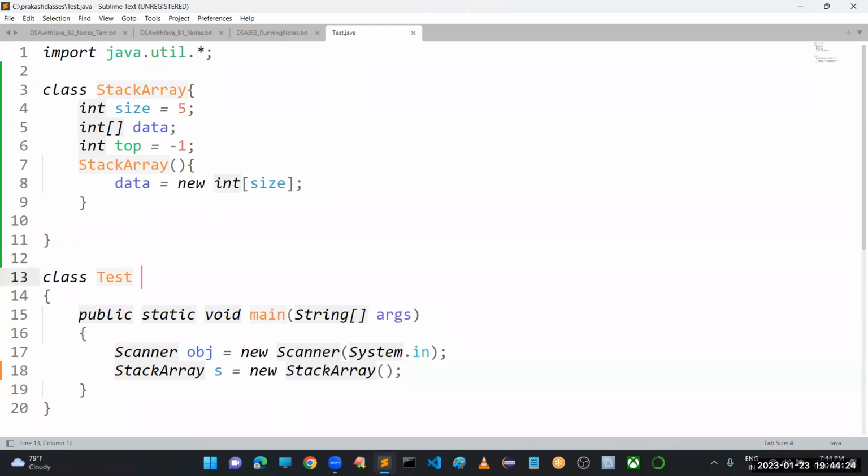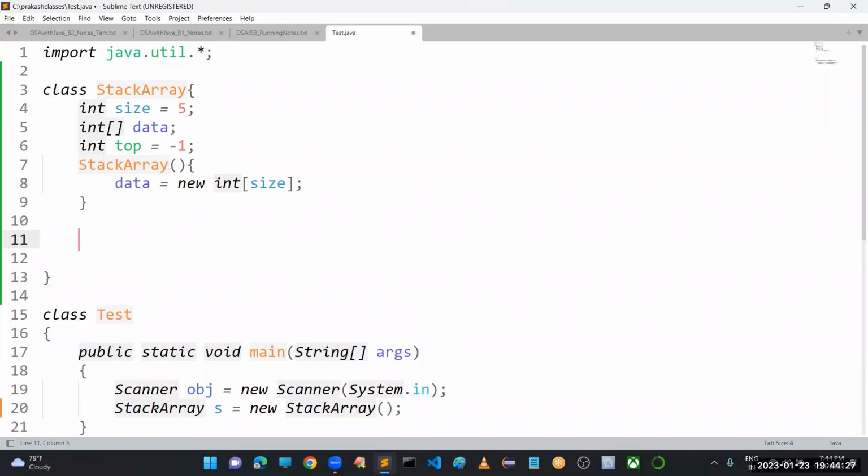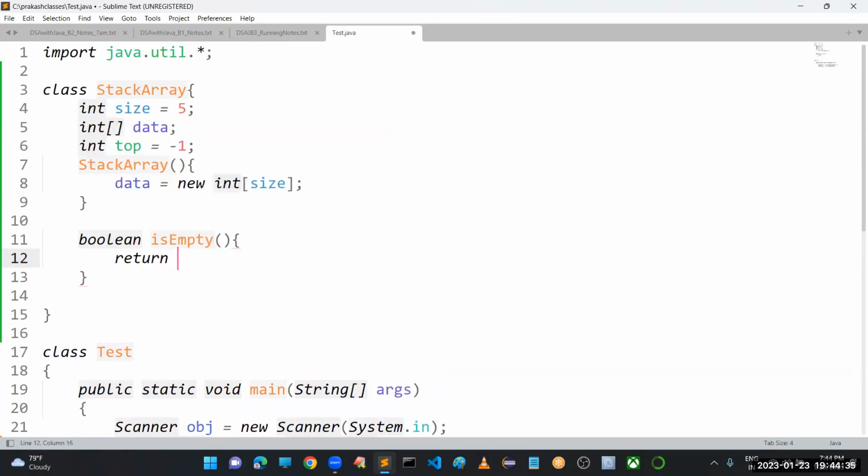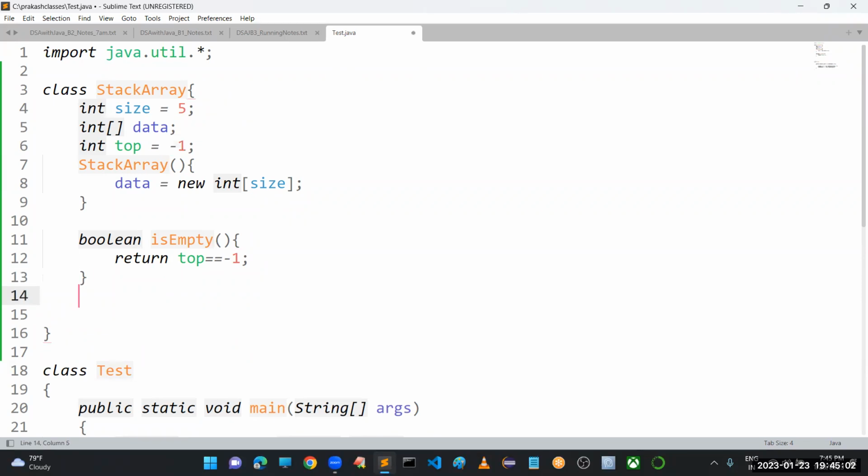Now I want to check the isEmpty method. Is the stack empty or not? I need to check, so the return type is boolean. In the isEmpty method, it will return top == -1. If we don't have any element in the stack, what will be the default value for top? Already we have given -1, right? So if there is no element in the stack, top is going to be -1. If top is equal to -1, then it is going to return true, stating that the stack is empty.